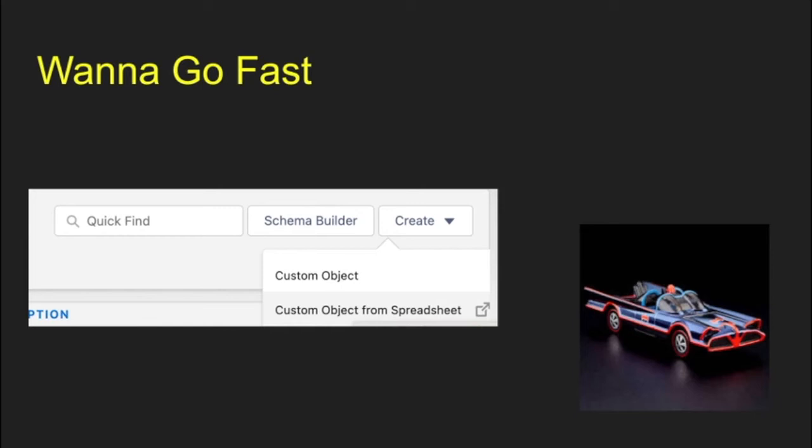So you want to go fast. You want to build an object quick. You want to build all the fields with it right away. You want to have all the records with it right away. There's a way to do it.